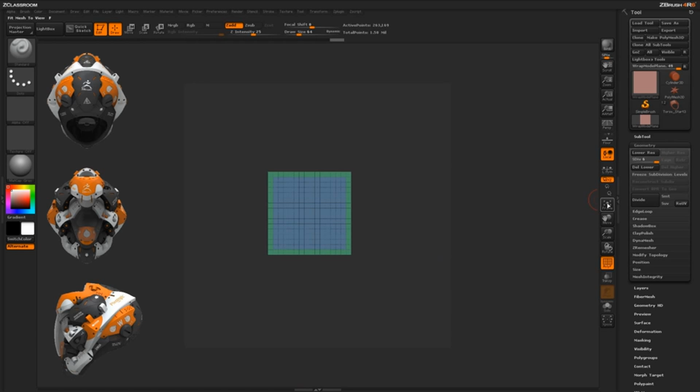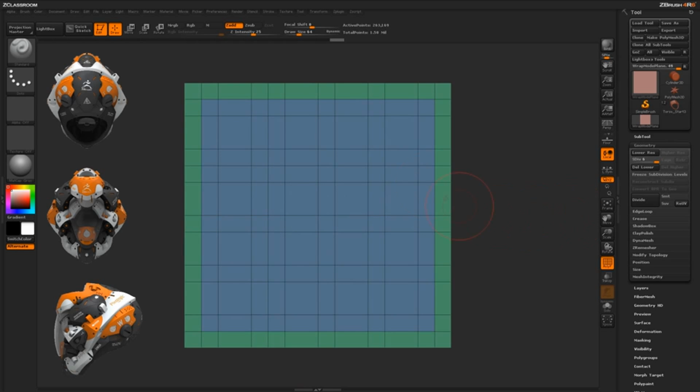And then I want to come down here to Frame and just click that, and that's going to frame these visible 2 polygroups to my actual canvas. So now these internal 2 polygroups are framed nicely to that 1024 by 1024 canvas size.